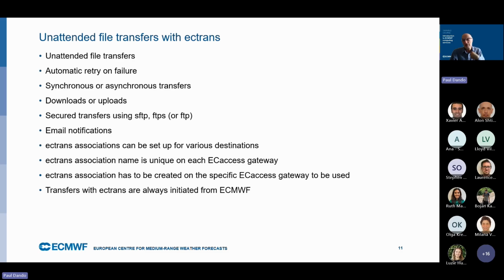However, I, as Paul Dando, could actually give Paul Cooper access to my association if I wanted to. And you can do that, it doesn't matter about the names. You can give other users permission to use your association if you want them to be able to transfer files to the same host on your side. And finally, they're always initiated from ECMWF. We do not provide ECTrans as part of the web toolkit, so you always run the ECTrans command on the Atos HPC.